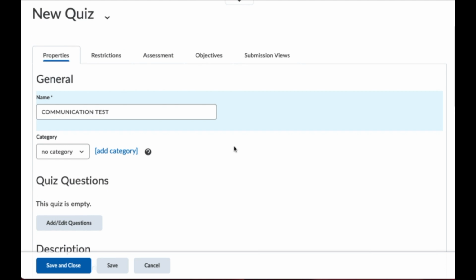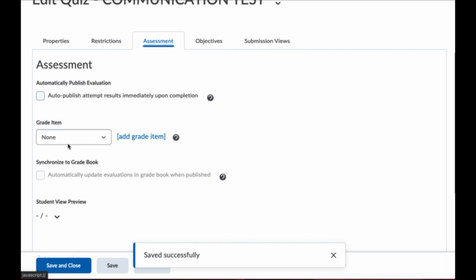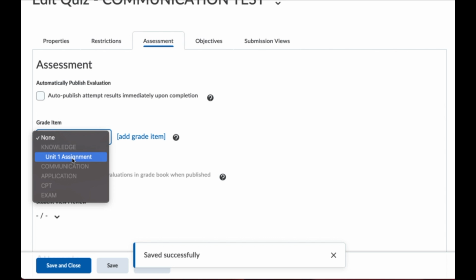So when I go in to create my test, you're going to come to assessment. And then what you're going to do is you're going to either select an already established grade item. So if you've already created it in that other tab that we created, that unit one assignment under knowledge, you can attach it there, or you can add a grade item.